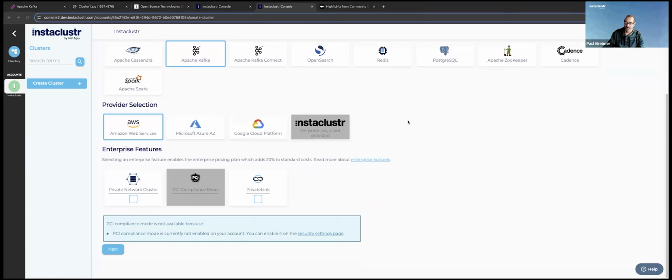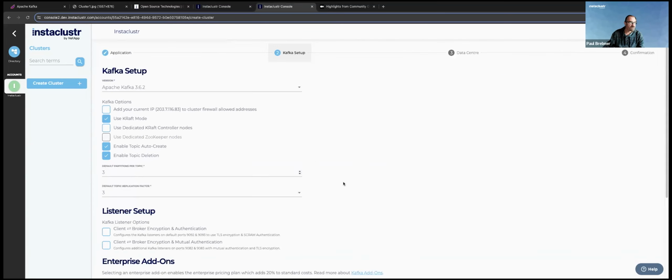The next option is the provider selection. So this is the cloud provider that we want to provision some infrastructure on and run Kafka on, and we'll use AWS in this instance. That's all that's of interest on the first window. Let's click next, and that takes us to the second window. This is the Kafka setup window.